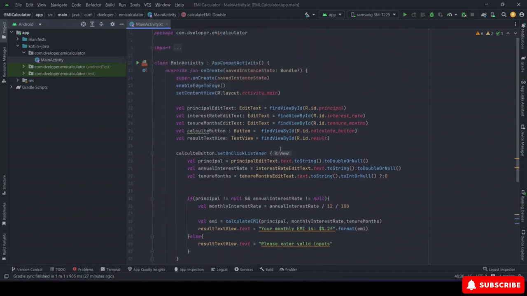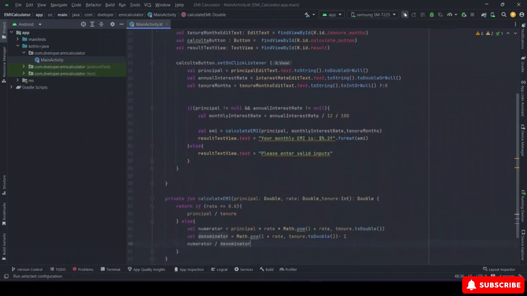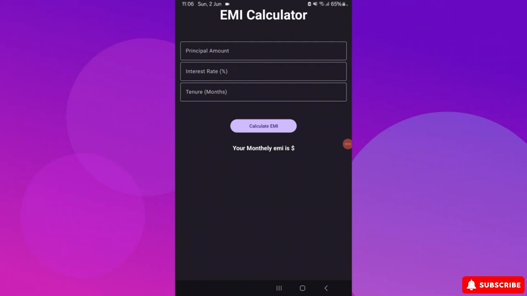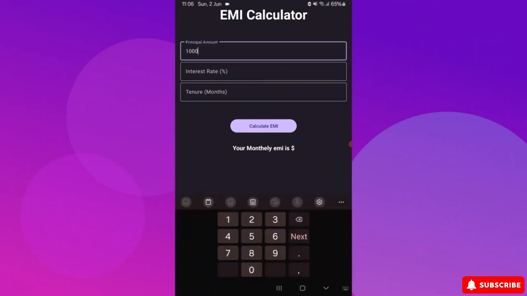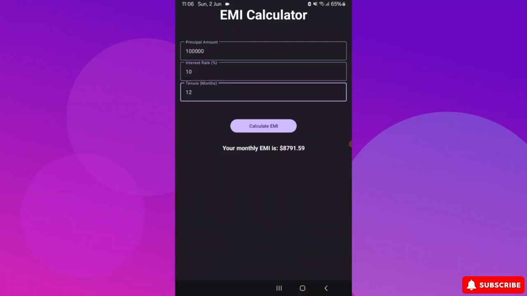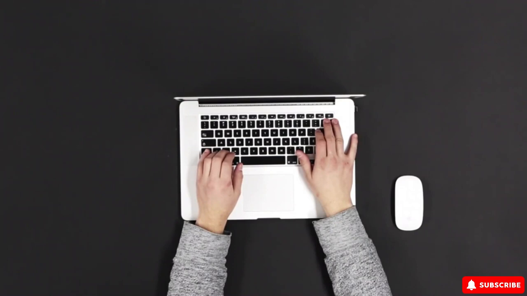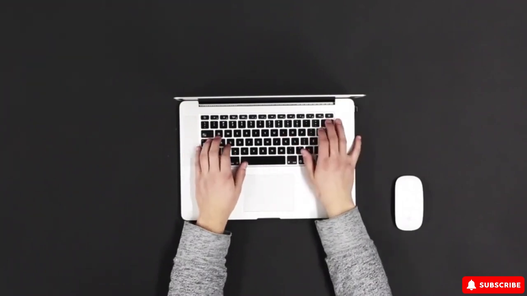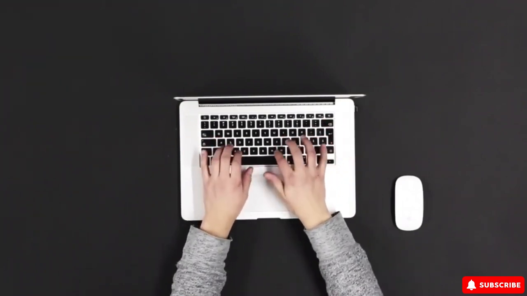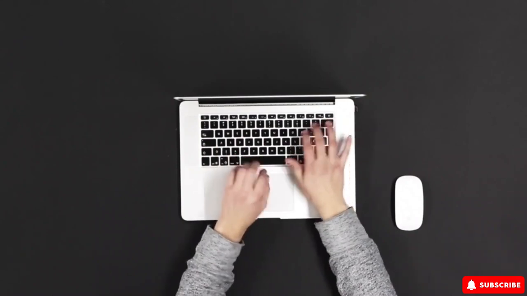Perfect. So our code is complete and now we will run it. Perfect. Our app is open and as you can see, it's working perfectly. So in this video, we created the EMI calculator. In the next video, we will work on making a BMI calculator. So do regular practice and I will see you in the next video.